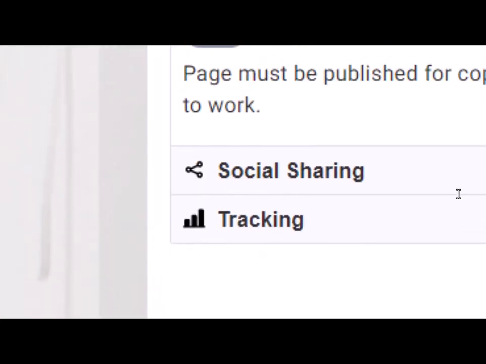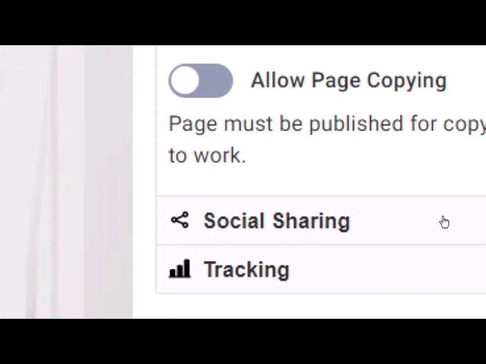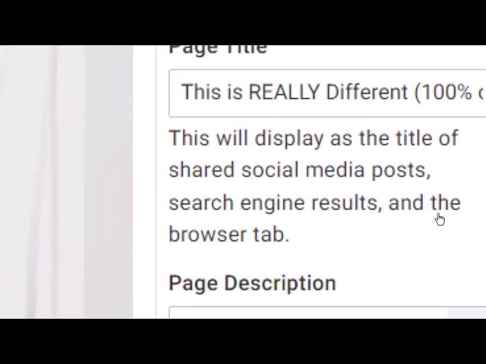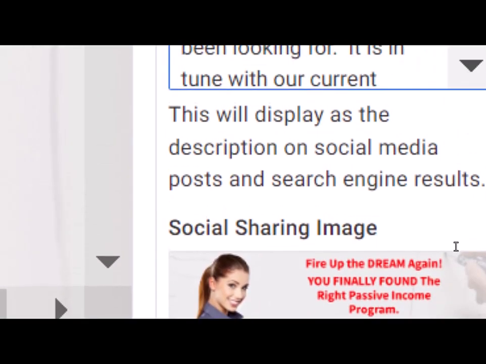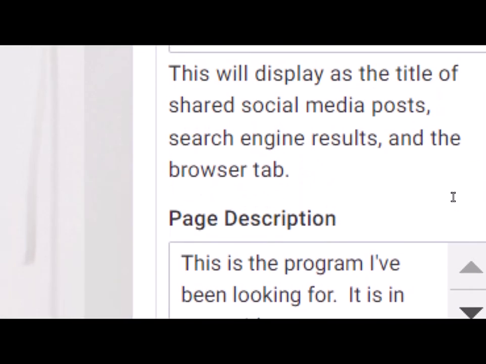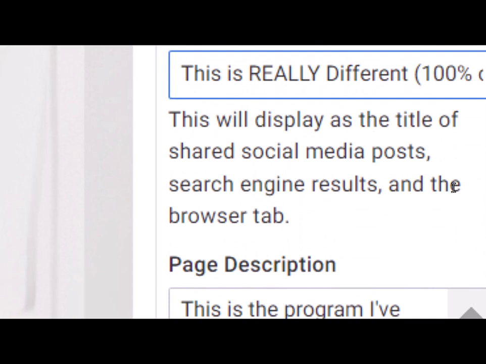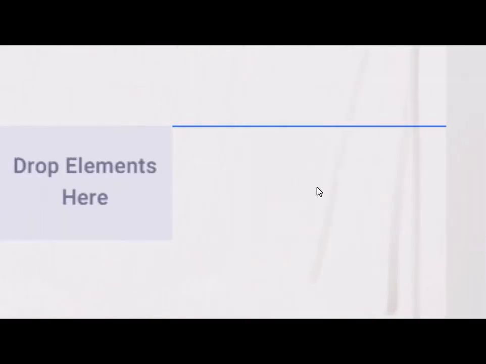I'll mention page copying. It's just where you want to turn it on or turn it off. You would probably want to keep yours off. Social sharing, this is what people will see if you post this in Facebook. Pretty important, because Facebook, if you don't fill this in, they will go read the page and try and find out what they think is the best. And a lot of times they're very wrong.